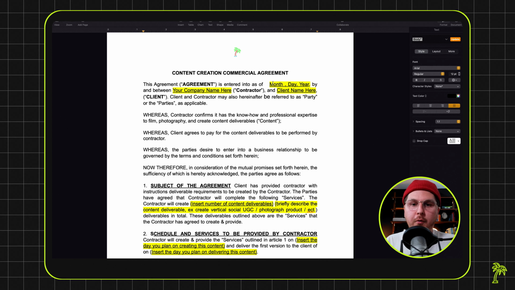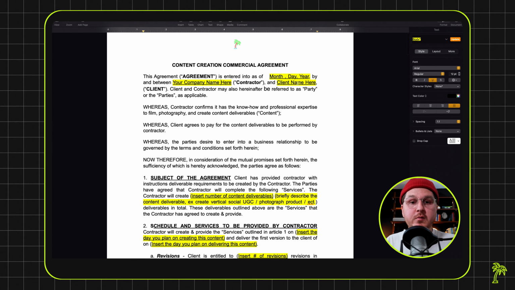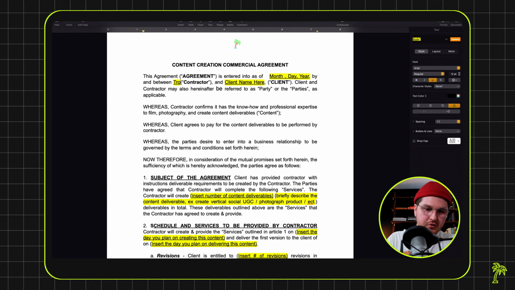I'm not going to go through and change everything in real time, because I want to keep this video pretty short, but just know that anything highlighted in yellow, you just need to input your own, like the date, your company name. And once you've filled this out, for instance, I'll just fill this part out, right? Say I'm filling this out as Tropic Color LLC, right?